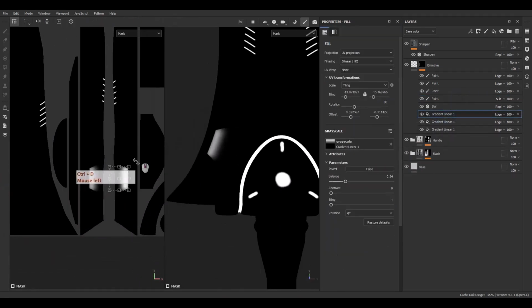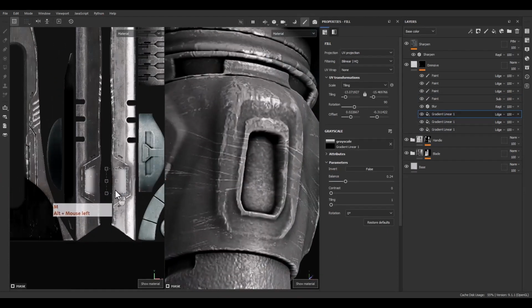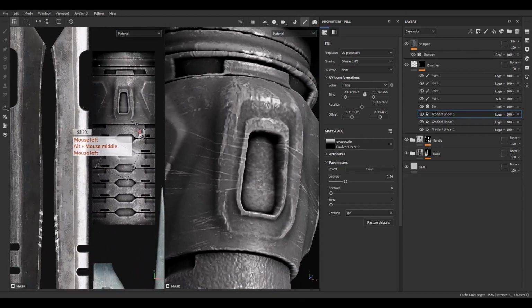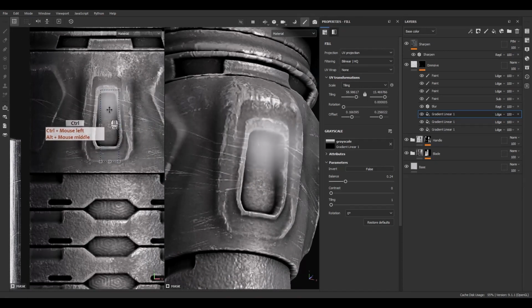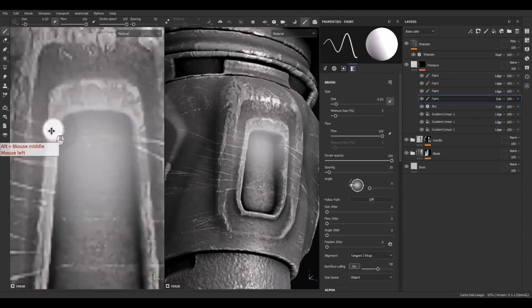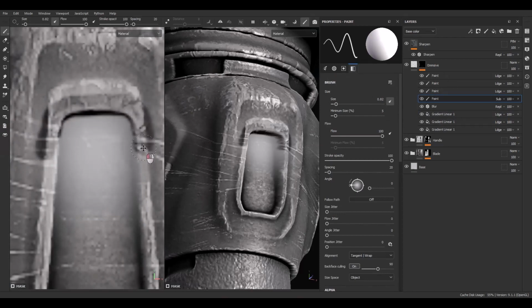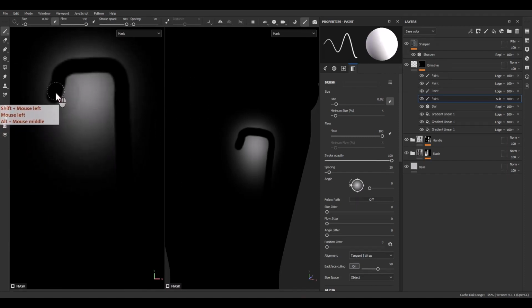Let's duplicate the gradient, and we have this spot here. So let's go here. Fix the position. Okay. Go to paint and remove the border. Okay, let's go back to the mask. So we are done here.